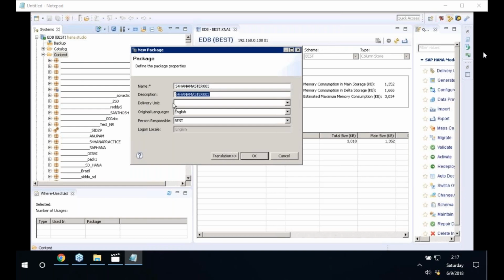Here we can see there is something called delivery unit. What is the purpose of a delivery unit? A delivery unit is an object that is responsible to move objects from one system to another system. Whenever you would like to move objects from one system to another system, we use delivery units. Why are we going to use delivery units? They help to transport objects, nothing but they help to transport packages.